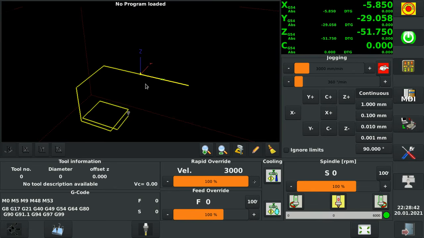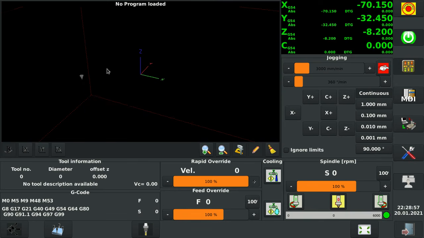X and Y are the directional keys on the keyboard, and Z is page up and page down. To clear out our jog plot, hit the brush, and it goes away.